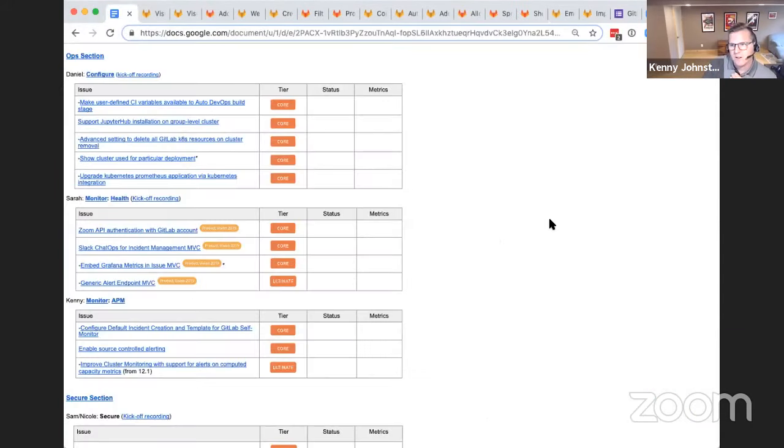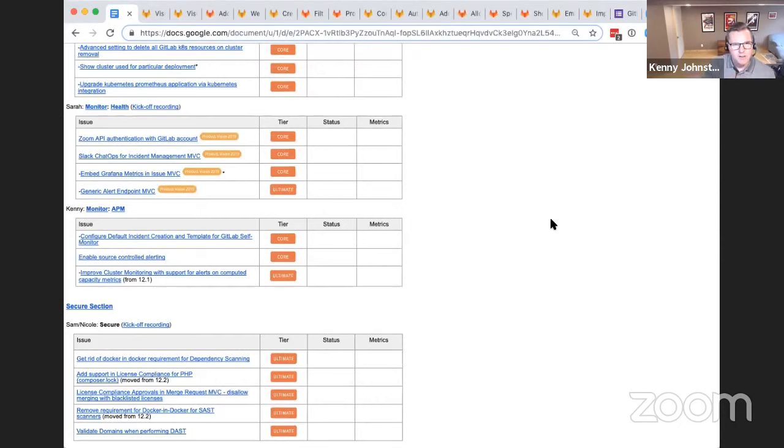In the monitor stage, we first have the health group, which is really focused, at least in the short term, around our recent addition of incident management. So in 12.1, we had an MVC, and in 12.2, we'll be adding some new capabilities. But I'm really excited about this next set of features that unlock really enabling the responders to incidents to get engaged in what the team calls the firefight.